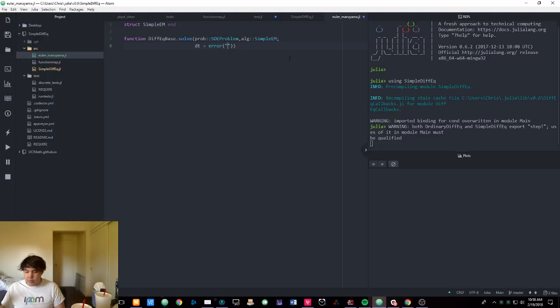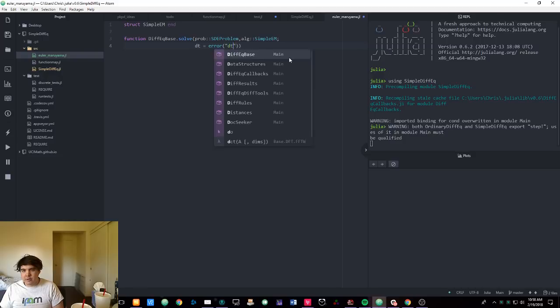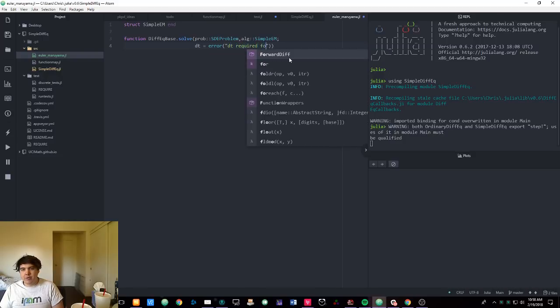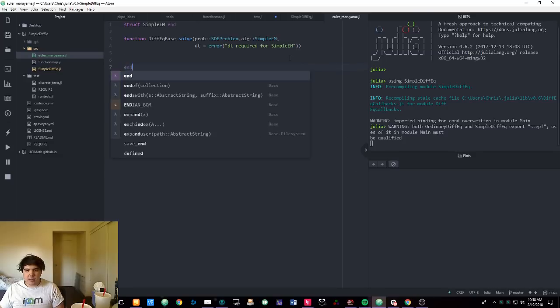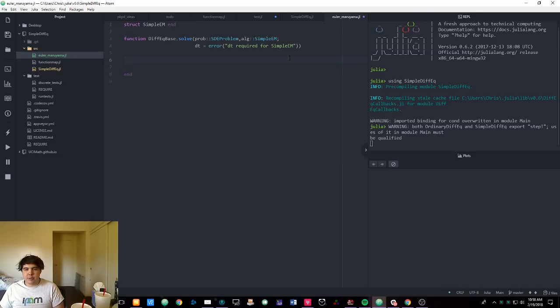You probably have noticed that in DiffEq, if you call an algorithm with options that aren't implemented for it, it warns you and tells you that it's ignoring it. So here, I'm actually going to make it error because I don't know how to make it work without a dt. So: dt required for SimpleEM. And so now I'm just going to implement the Euler-Maruyama method.